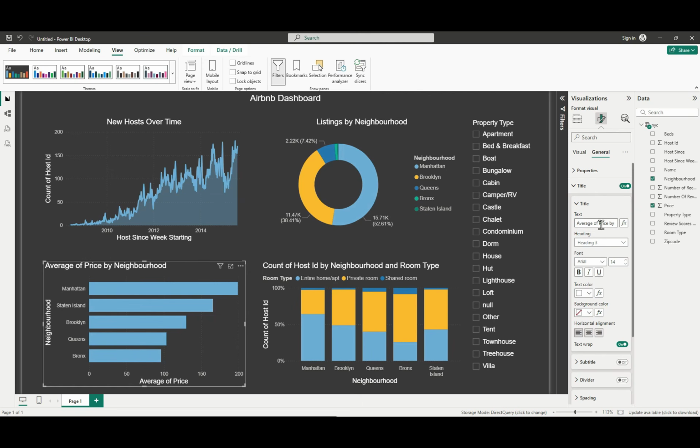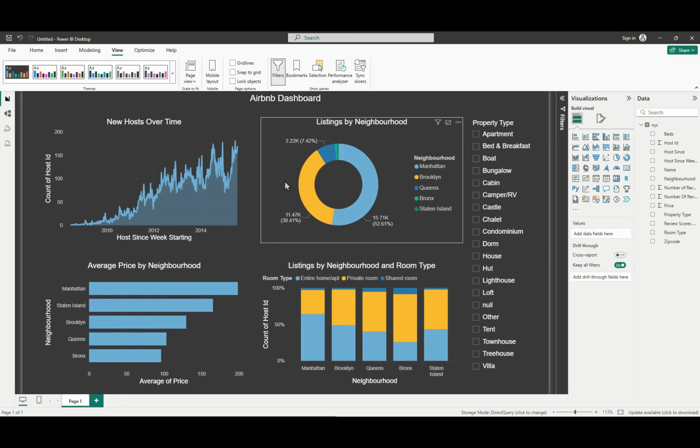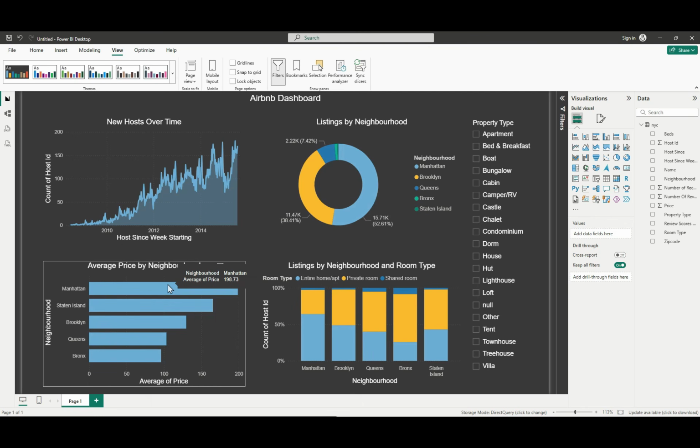Then we have average price by neighborhood. Actually very close. We just need to remove the "average of". I just want to remove that "of". So we have average price by neighborhood. We'll center that. And then listings by neighborhood and room type. Okay, so all 4 titles are now showing, they're stating what the chart shows.